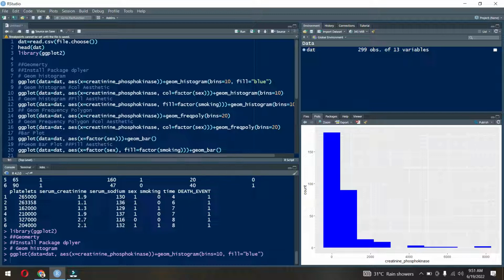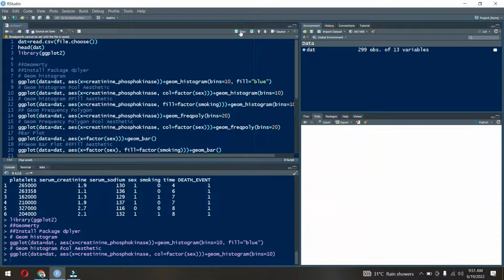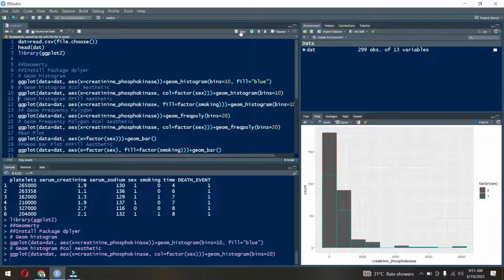So we can construct the histogram for males and females separately using the color aesthetic, and the color is the sex variable, and we can just run the histogram geometry again. This will show the two partitions of the bar, one for male and the other for female. The green border shows the histogram bars for males, and the red bordered box shows females.